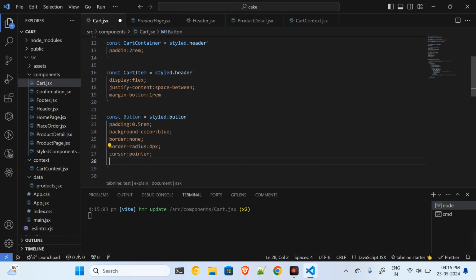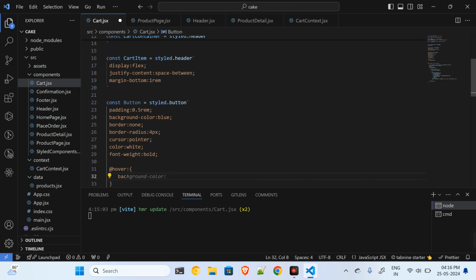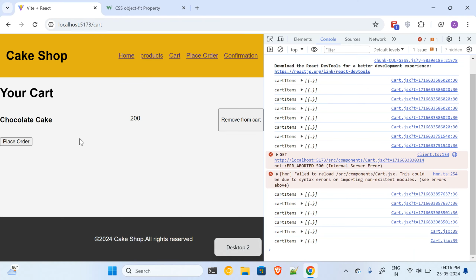I have the cursor pointer over here, and I will give the color as white, and I will give it a bit of font weight. I will give the font weight as bold, and I want whenever anyone hovers on that button, certain properties to change, and those properties are basically the background color, and I want the background color to change to this color, and let me see what is the output.